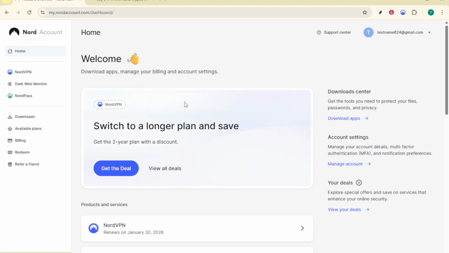You've successfully turned off the NordVPN auto-renewal, avoided future automatic charges, and kept your current plan active until it expires.